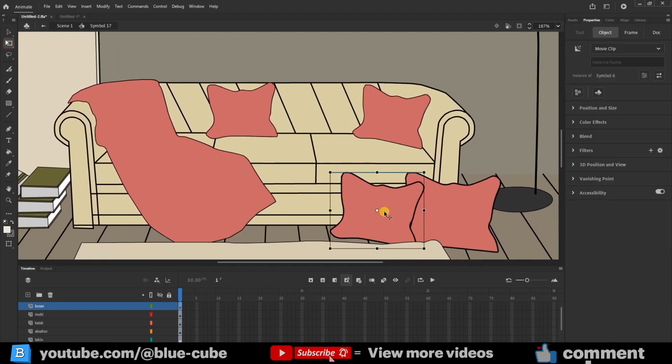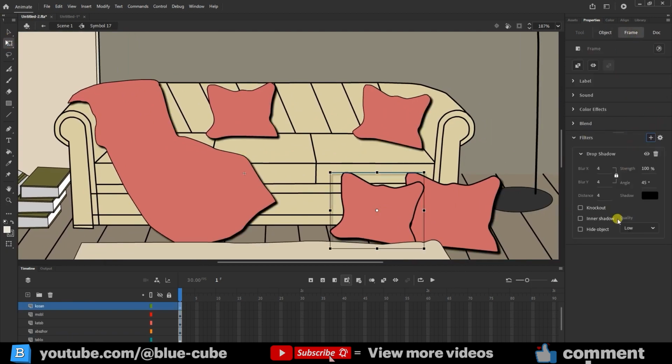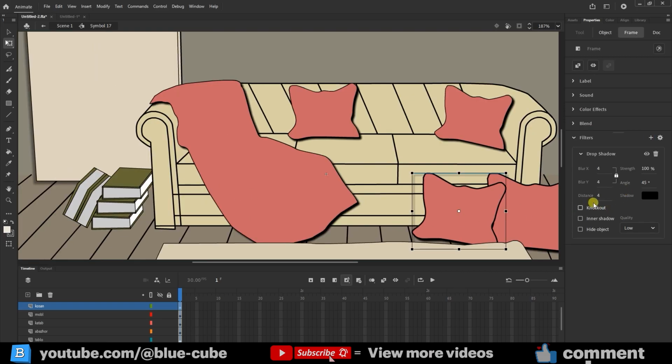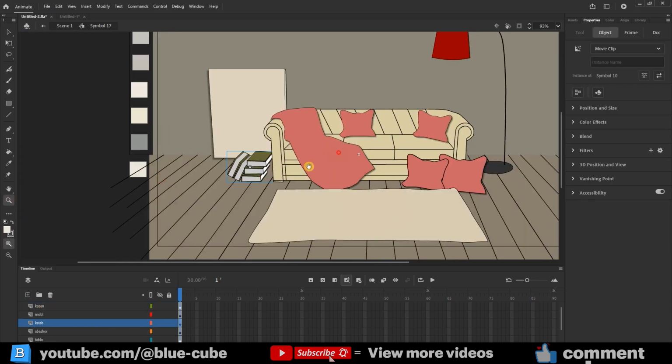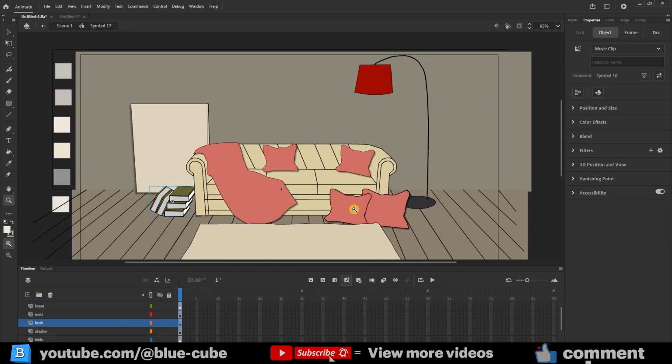For example, if I select the cushions and add a drop shadow, the effect will apply to all the cushions within that layer. After that, I can adjust distance, strength, or opacity to make the shadows look consistent with the lighting. Again, I can toggle the shadow on or off using the eye icon. Adding shadows to different objects makes the final scene more lively and realistic.